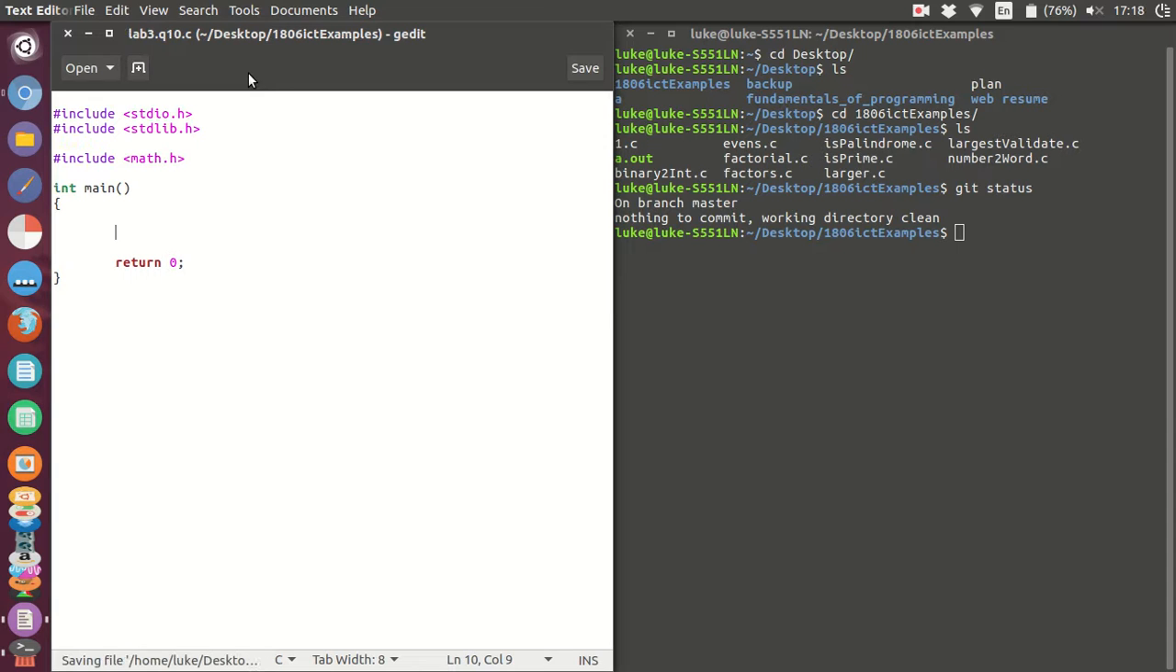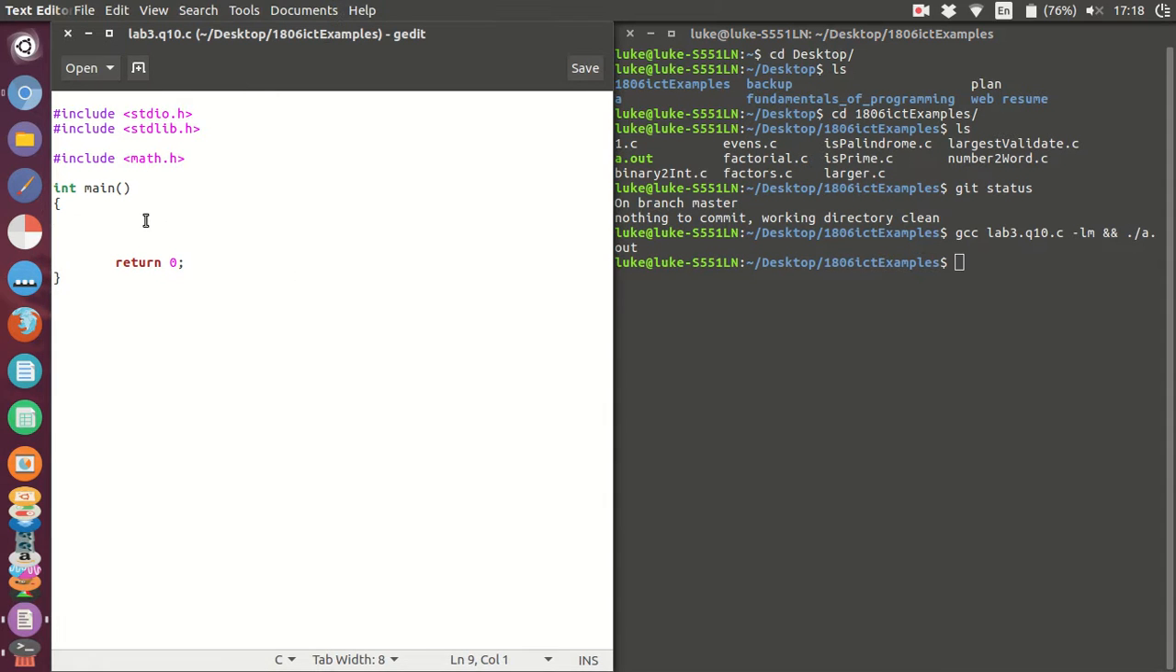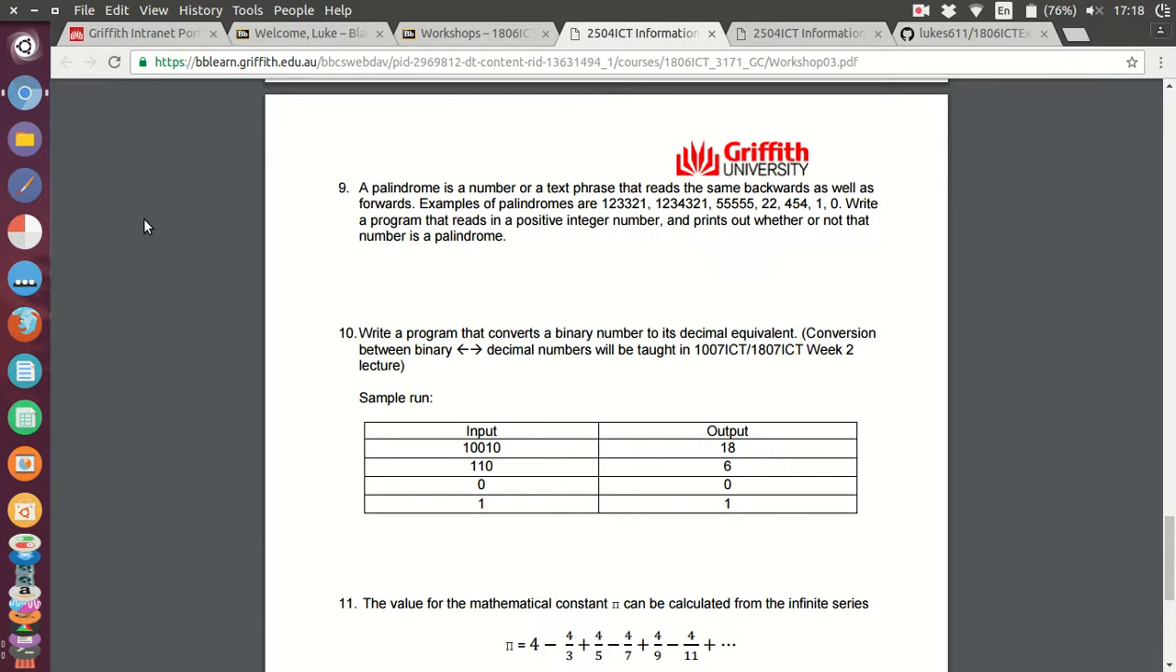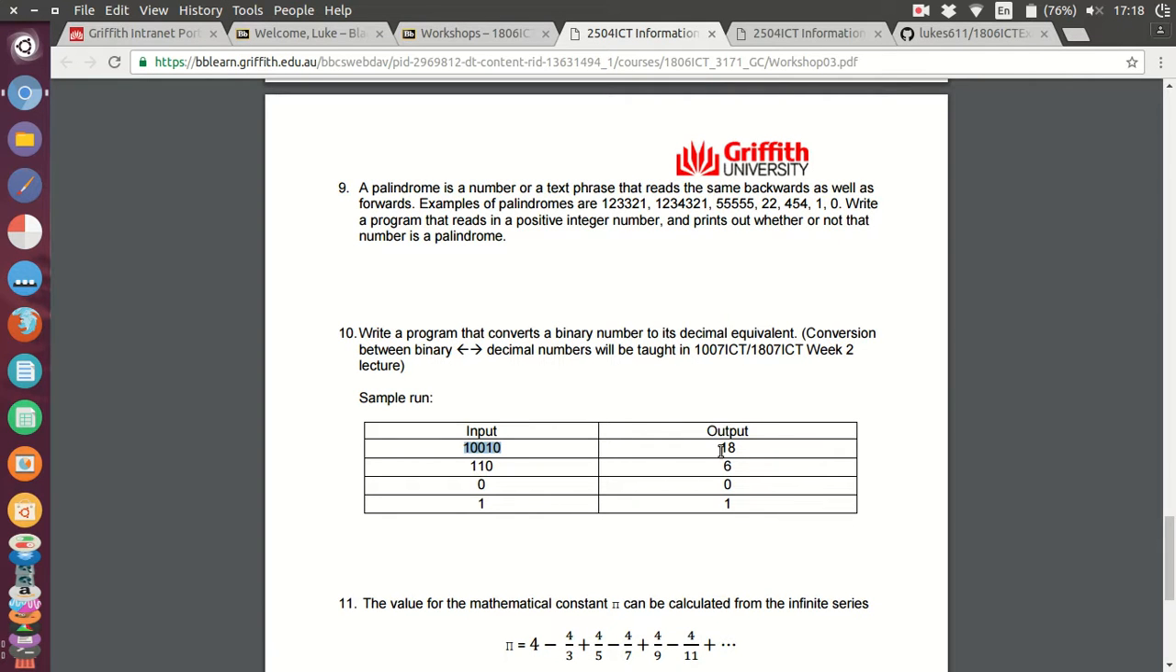Okay, so GCC lab 3, include that, and run. Okay, so we've got our number, which is going to be our binary number. So let's start just with this basic one here. B equals this, and then we want to convert it to our decimal output.